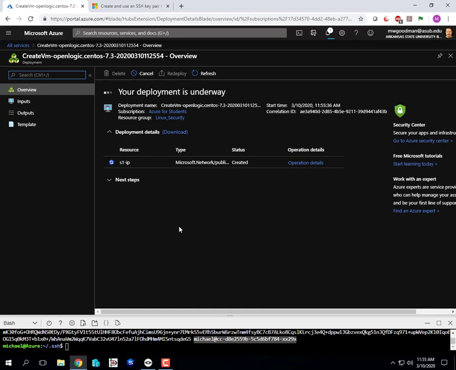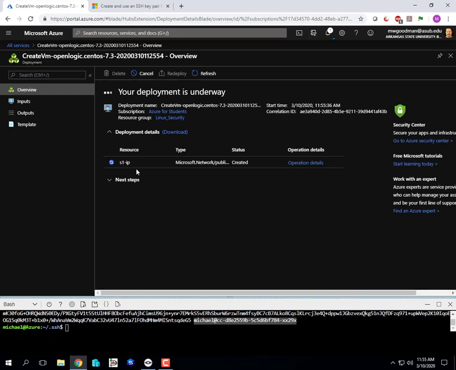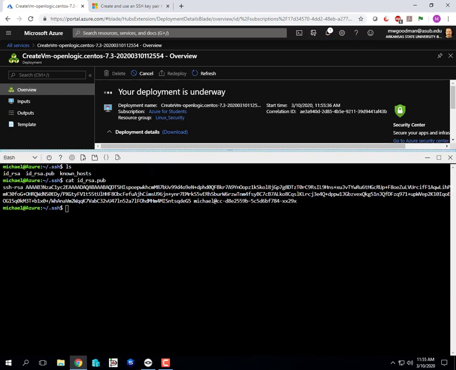While that's creating, let's go ahead and create the putty file. So the public key was added to the user account in creation. That means the private key is the only thing that can send encrypted data to that account for authentication.